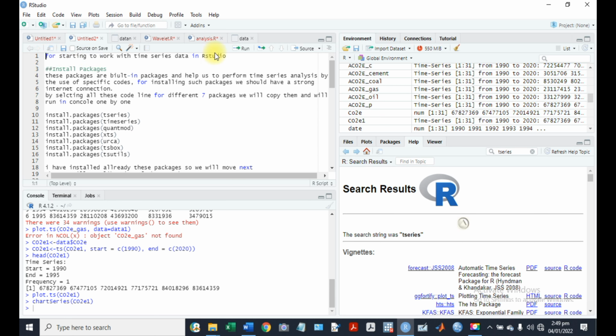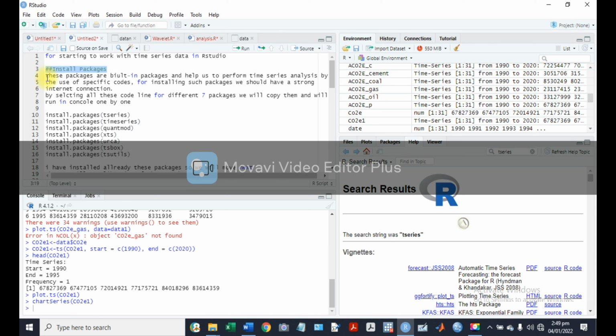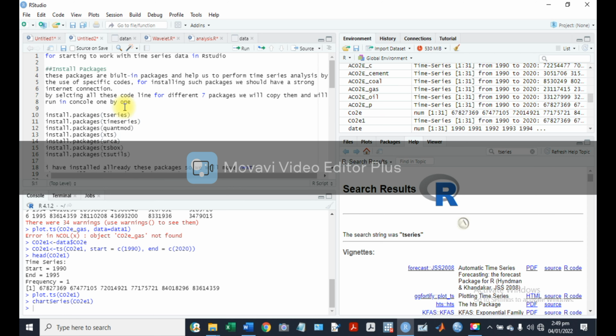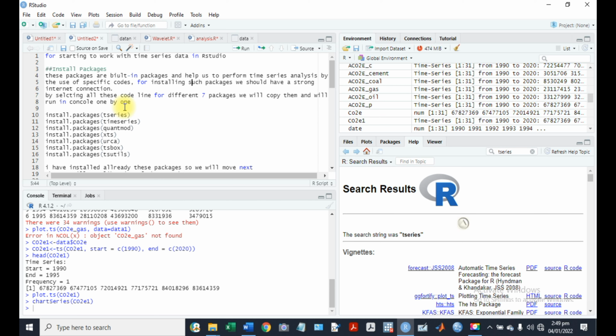For starting to work with the time series data in RStudio, first we will have to install some packages in R. These packages are built-in packages and help us to perform time series analysis by the use of specific codes. For installing such packages, we should have a strong internet connection.